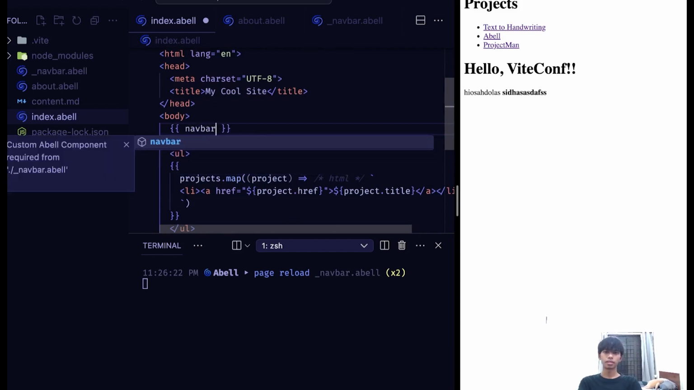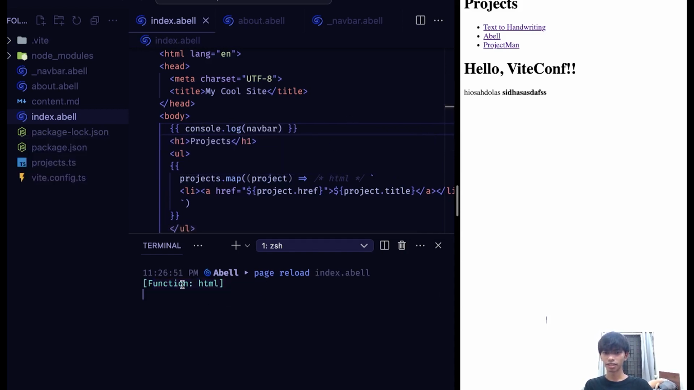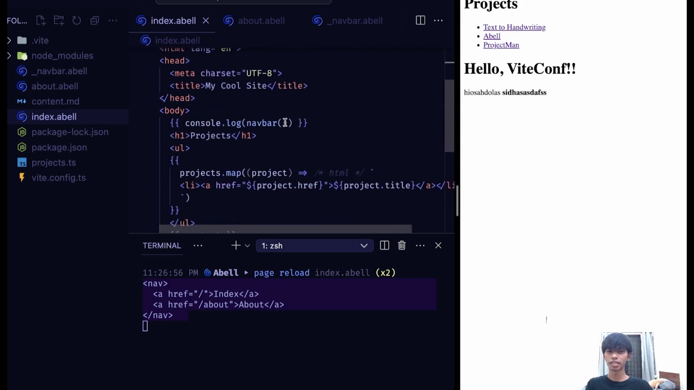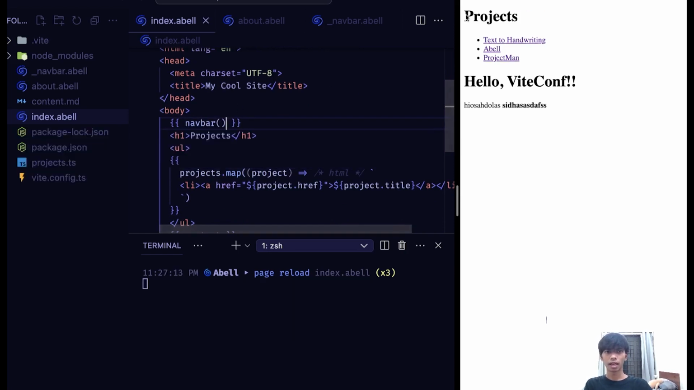Okay, here's a cool thing. If you have to figure out what value something holds, you can actually just go and console log it. So I can go and console log navbar to see what does it output. It says that it's a function, so let's just call that function. You would notice it's HTML. Anytime you import an Abell file, it becomes a JavaScript function that returns the HTML, which means I can just put it here. And this sort of acts like a component.